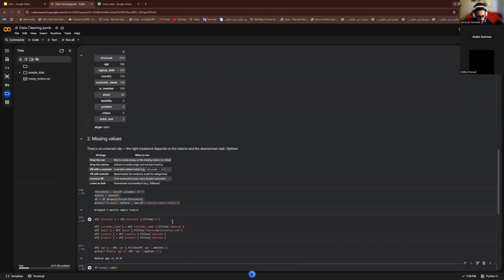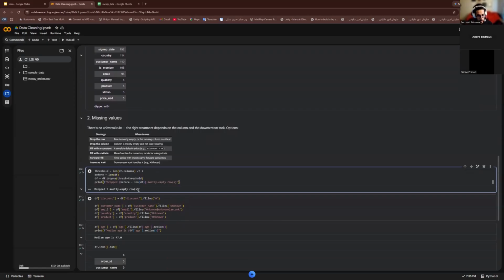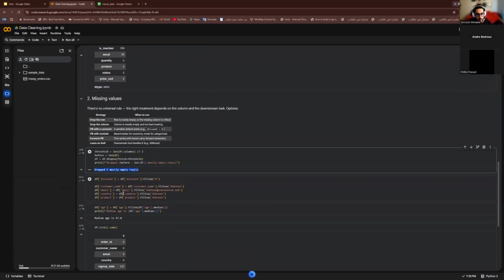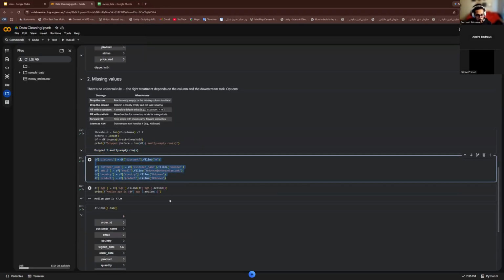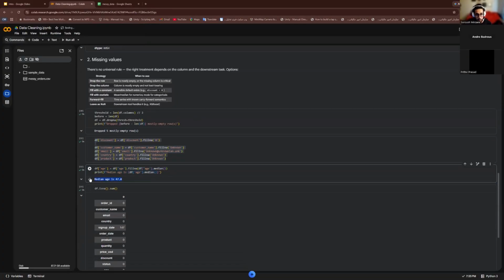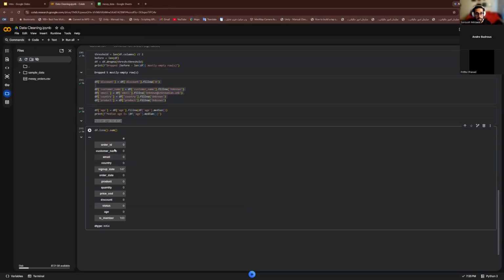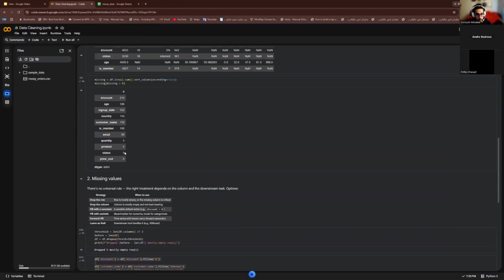Okay, so let's see. We ran this. We dropped 5 mostly empty rows. We had 5 rows in there that had less than 50% of the data filled, so we dropped them. We ran this. The median age was 47. And now after doing this cleaning, we have 0 NAs, in comparison to this. Isn't that cool?